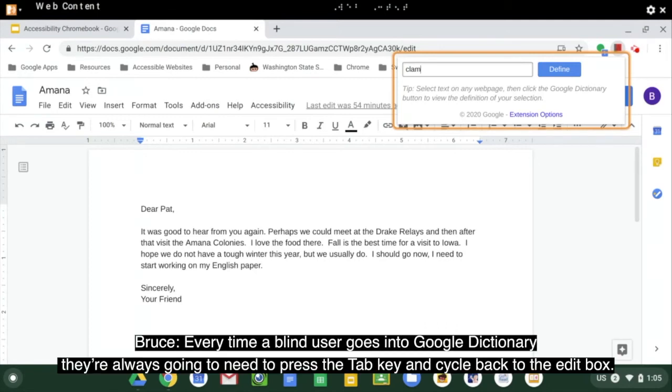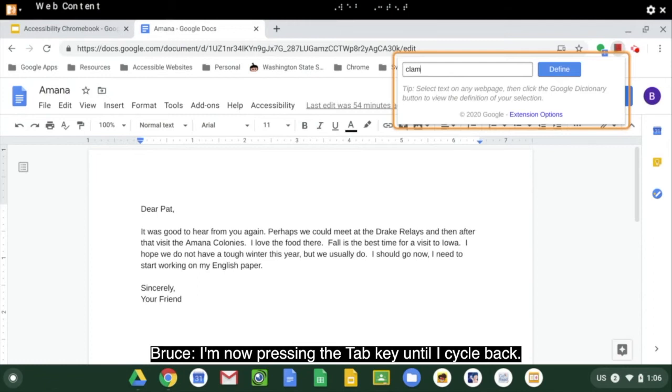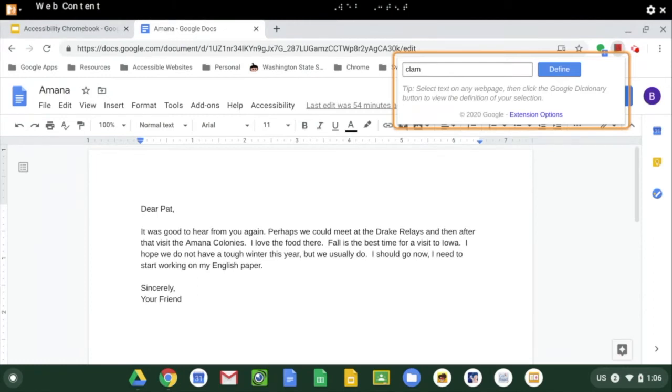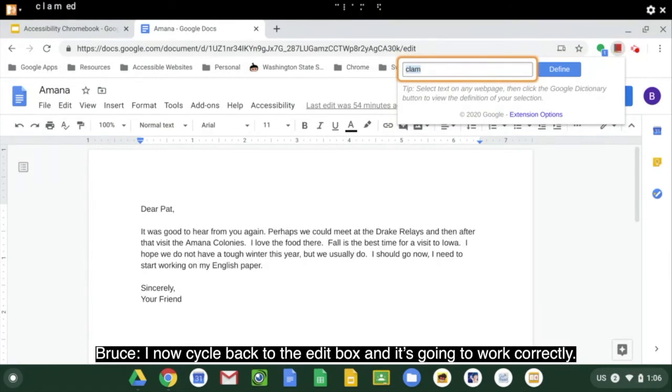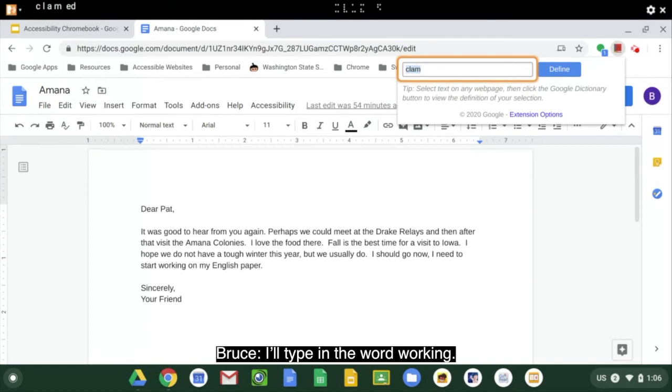Every time a blind user goes into Google Dictionary, they're always going to need to press the Tab key and cycle back to the edit box. I'm now pressing the Tab key until I cycle back. Clamp. Selected. Edit text. I now cycle back to the edit box, and it's going to work correctly. I'll type in the word working.